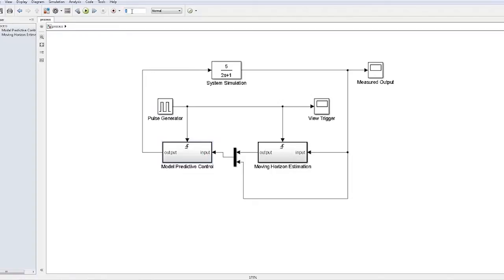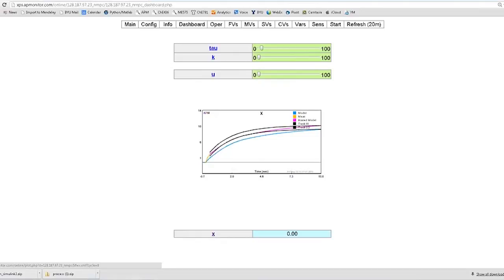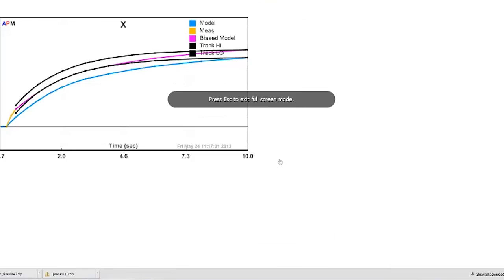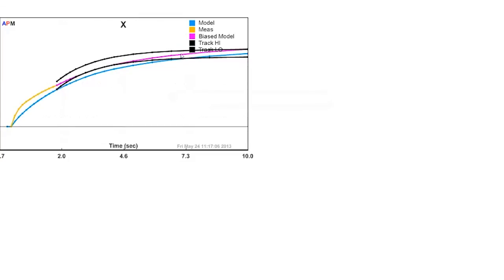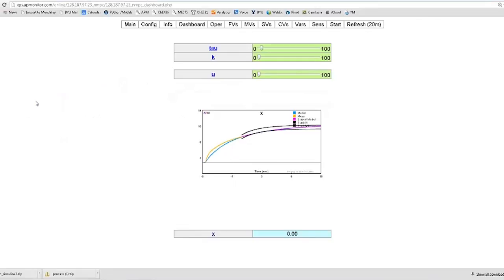So I'm just going to simulate this for maybe 5 seconds, and then we can see the controller at work here. So here's the controller. It's trying to drive the system to somewhere between 10 and 9. There's a little bit of a model mismatch there, and our estimator is taking care of that.